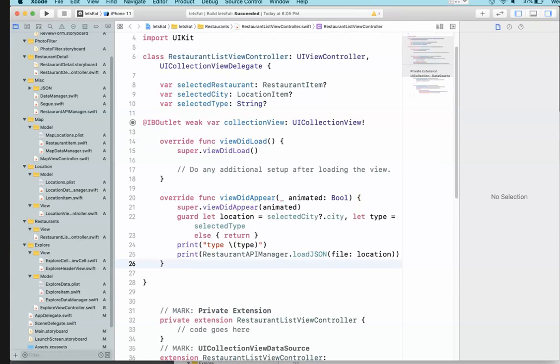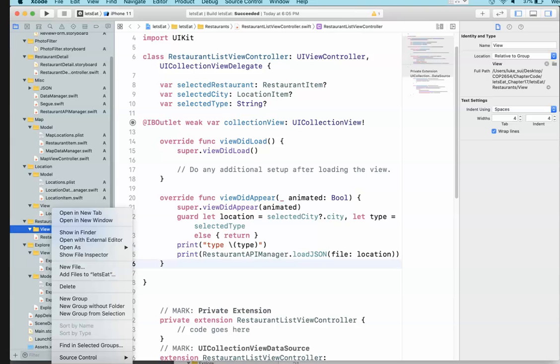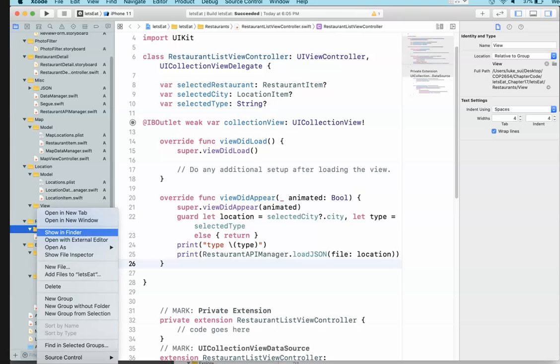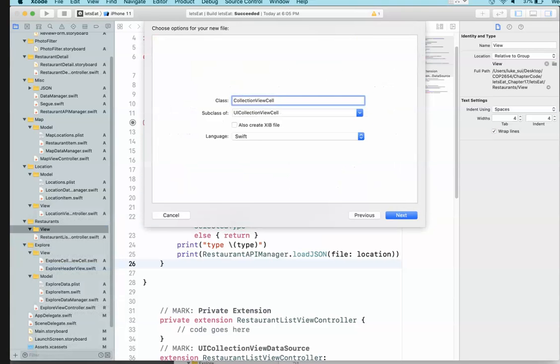And I go back to this folder here. Let's do it again, and right click folder view. That's what we just created here, and click on new file, Cocoa Touch. Go next here, and this time let's do it again. We give a name called restaurant cell, and the subclass UI collection view cell.